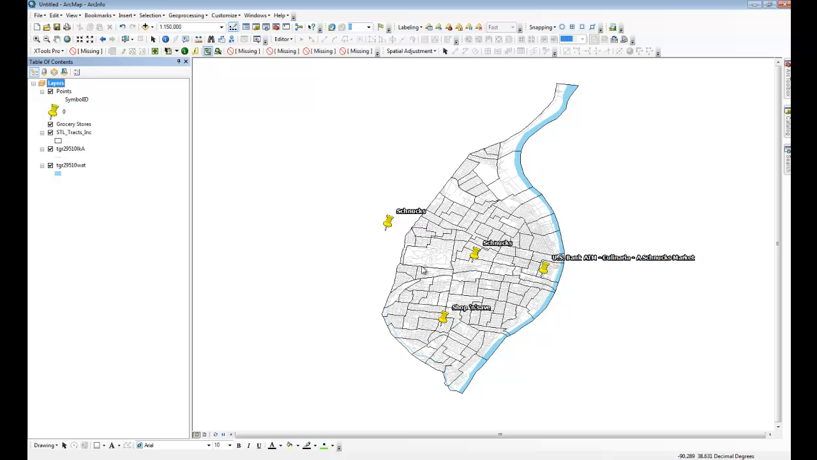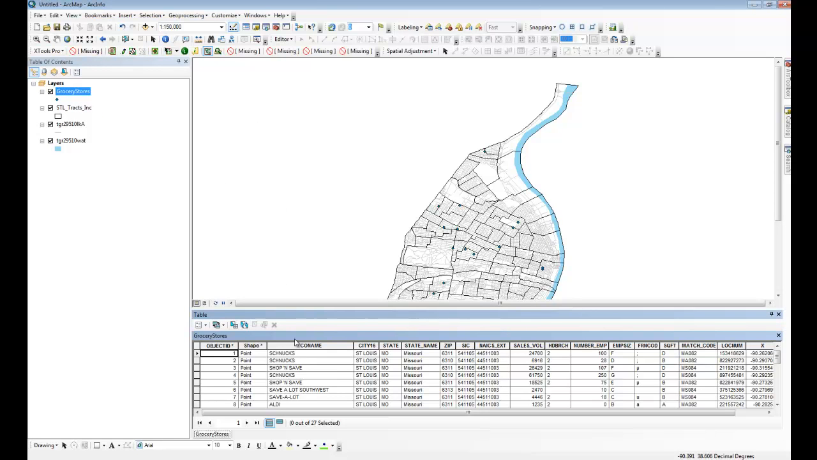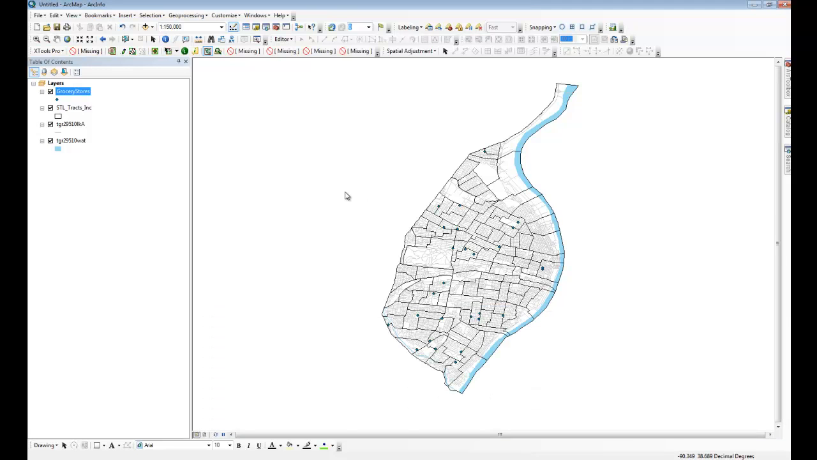Okay, once that's done, we got our Schnucks, our grocery stores. I'm just going to skip ahead and use the real grocery stores file that I created using the same methodology. So these are the grocery stores that I actually created. As you can see, you got a bunch of stores here: Schnucks, Shop 'n Save, Save A Lot, Aldi's, Straub's, all the grocery stores. So I just wanted to be thorough.